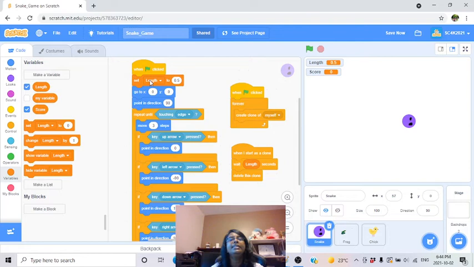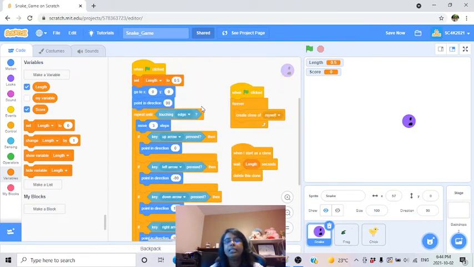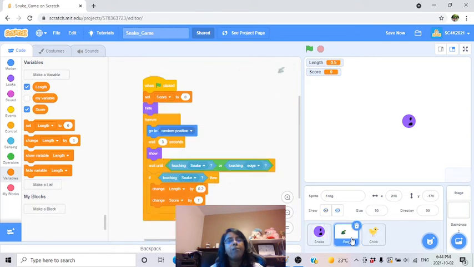Here I am resetting the length always to 0.5. So initially the snake will be a little bit longer, like 0.5. Whenever I click the start button, it will come to 0.5. Then it's going to increase the length. Oh, I gave the length here, right? It's increasing the length by 0.2 every time.